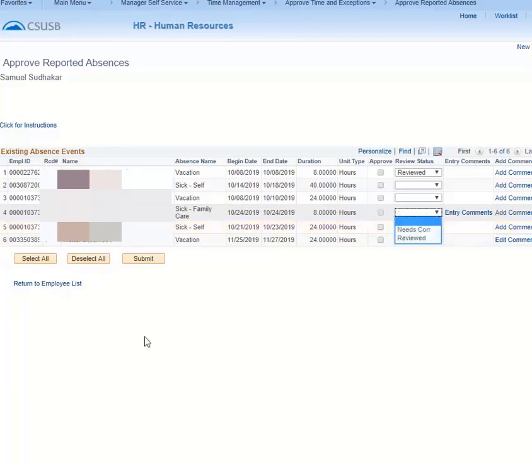As the validator, you are able to set reviewed status to needs correction in the event that you recognize an error. Be sure to enter comments, as comments will be sent to the employee via an email message. We recommend, even though the system does not have a template in place, when you select Add Comments, to set it up like an email. Also remember that everything in the system is auditable.